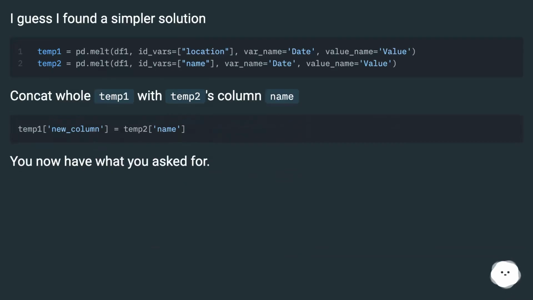I guess I found a simpler solution. Concat whole temp1 with temp2's column name. You now have what you asked for.